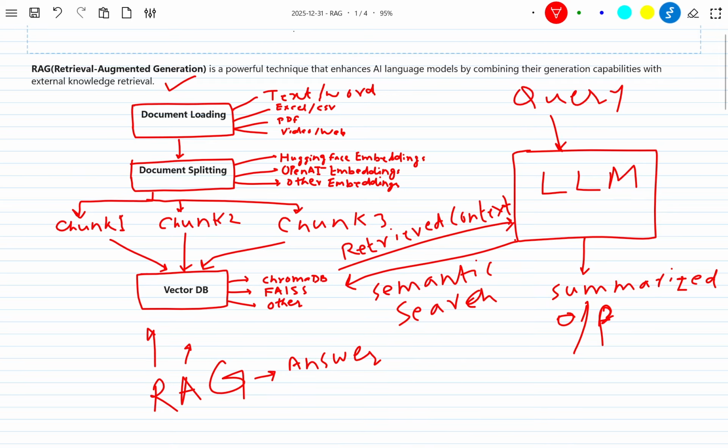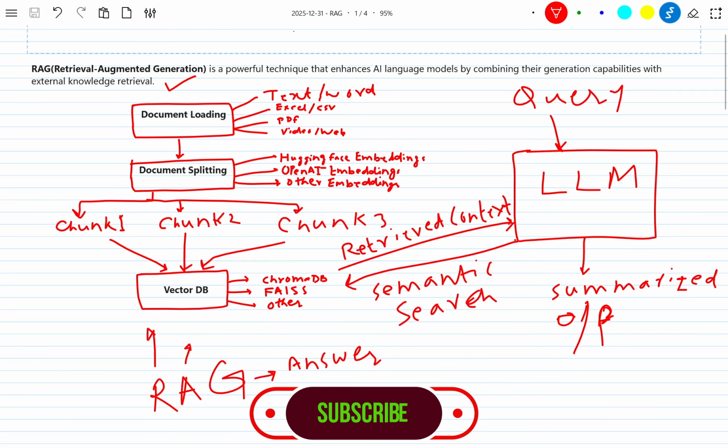So hope you got some idea about the RAG and how this RAG chain operates. I will make a few more videos on the RAG chain, hands-on videos on the RAG chain.